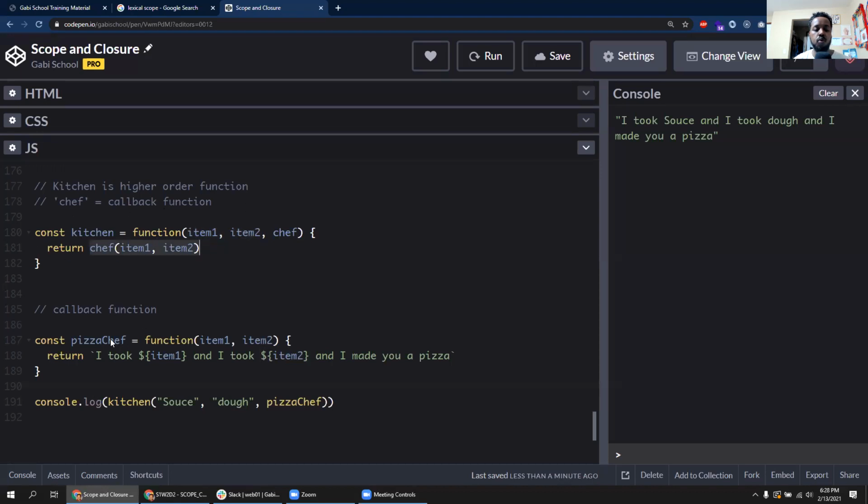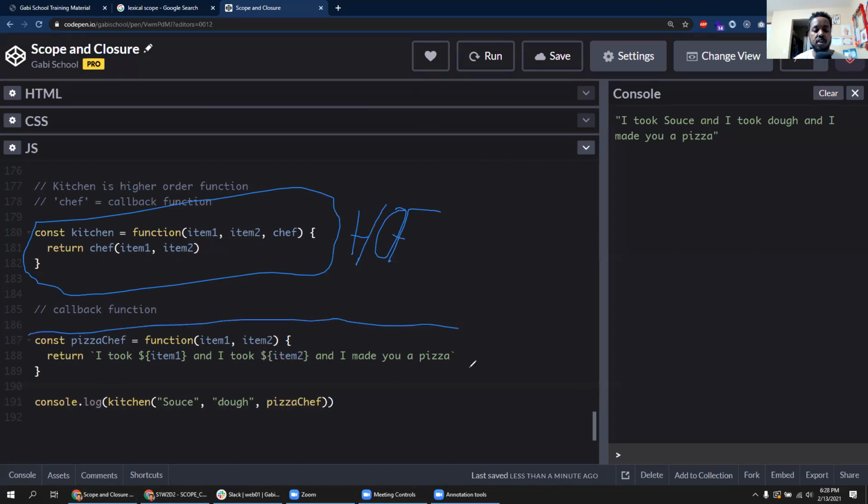So all we're doing is we're just taking this whole function we created and putting it in here, and let me just do the drawing stuff. Might help some people. So this is the higher order function, HOF. That's how they write it sometimes, HOF. This is the callback function.